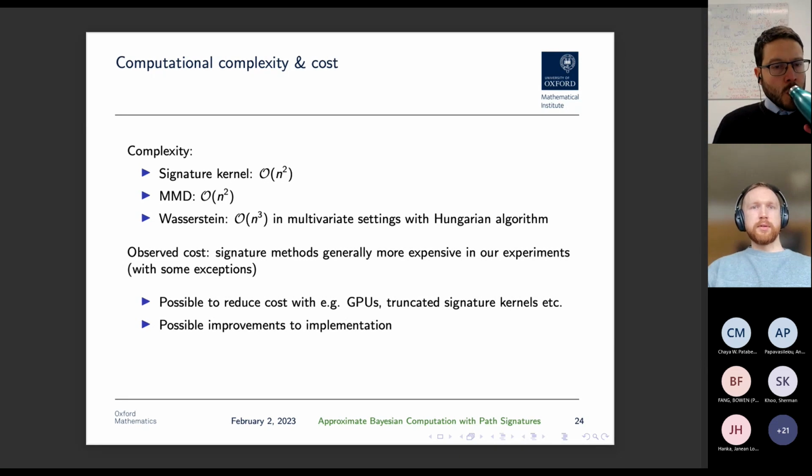However, in terms of the actual realized computational costs in the experiments that I spoke about, we did observe that our signature-based methods tended to incur a larger computational cost than the other methods against which we compare. There were some exceptions to this, but generally speaking, there was a higher computational cost.